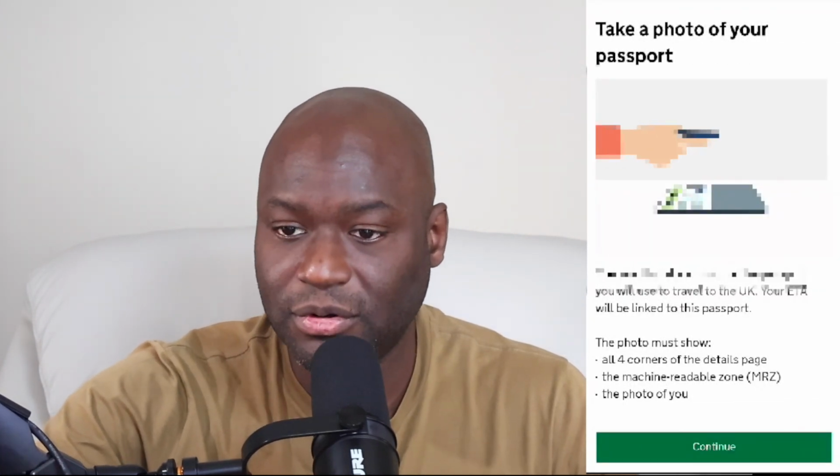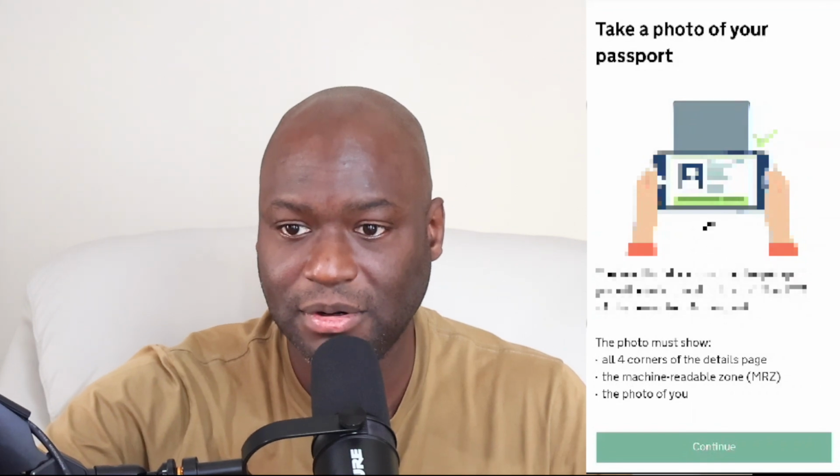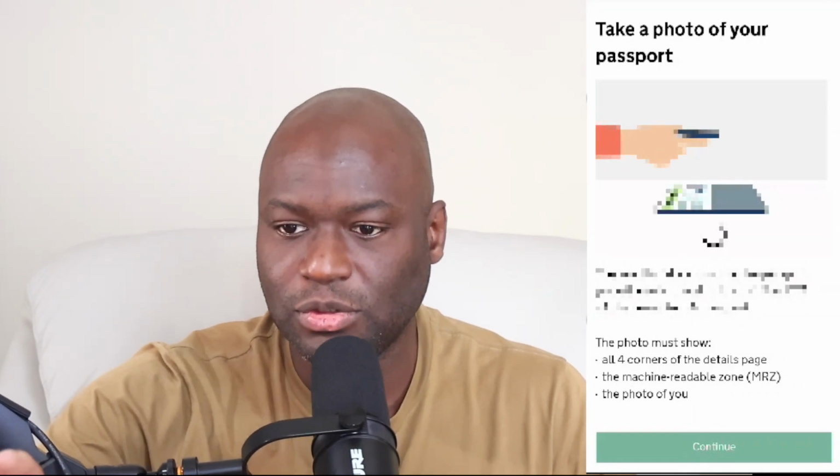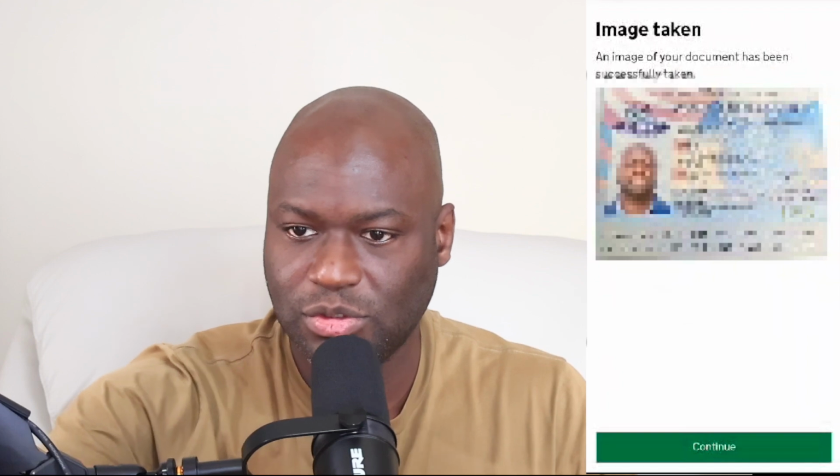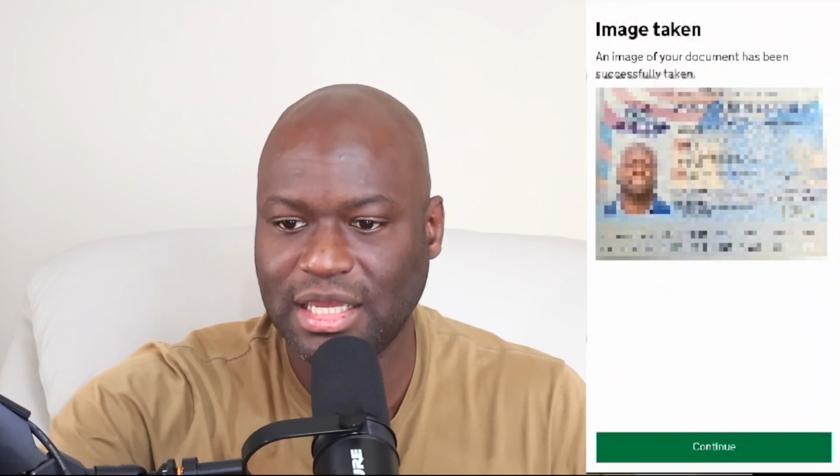And then you have to wait a little bit. I think it's just getting itself ready for scanning, because the next step after this is it's going to scan your passport. Well, actually, it's going to take a photo of your passport. So this is the first thing. You have to put your bio page within the squares and then snap the photo of your passport. Once you've done that, do not hit continue. Just wait. Once it says image taken, then hit continue.